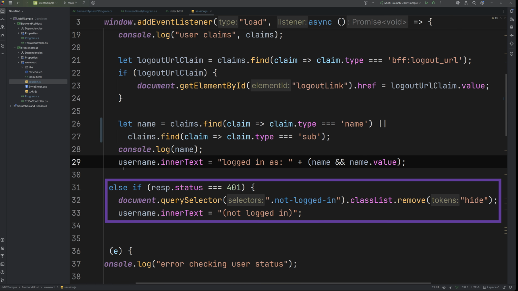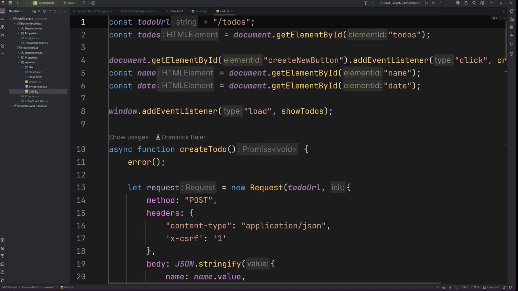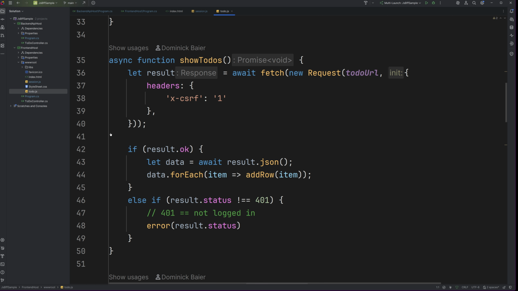If a 401 is returned, we know there was no valid session cookie and thus the user is not logged in. API calls are in todo.js. It simply does requests to the /todos endpoint. Nothing else is needed since the browser will automatically send the cookie along if it has one. Also, the SPA has no idea if this is a remote API or not. It just calls that endpoint on the BFF. Again, notice the CSRF header. And that's a wrap for this video.